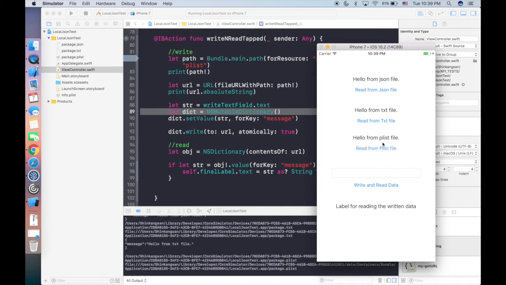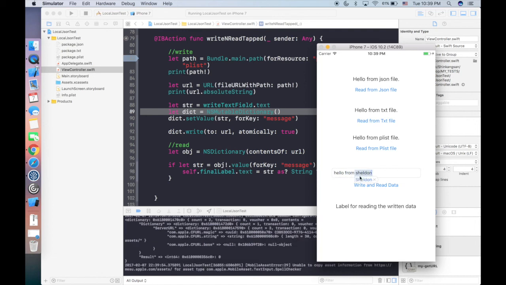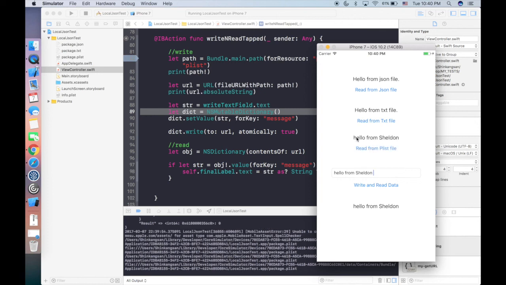First, we just test all the reads, and then we just type something, and then we can write and read data. Again, hello from Sheldon, and then click write and read data. Okay, so this part is updated. And one thing that you may remember is we have updated the same plist file. So if you hit the third button, this third label for the plist file is also updated.